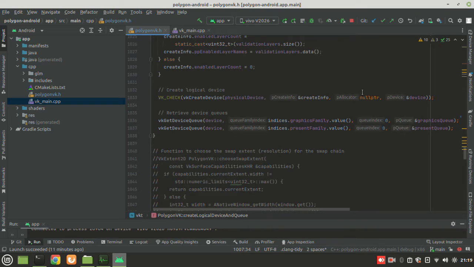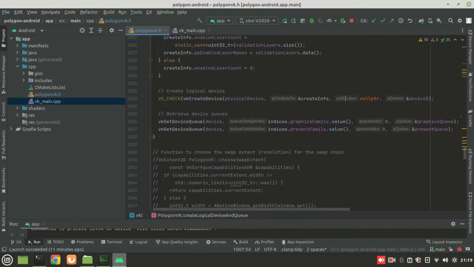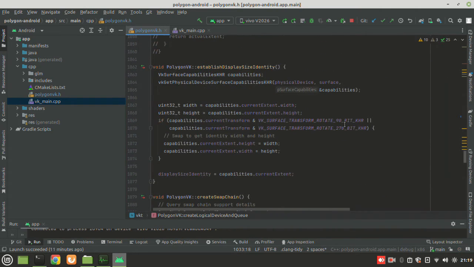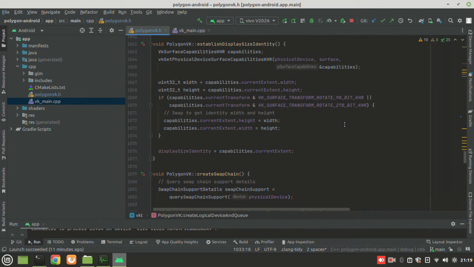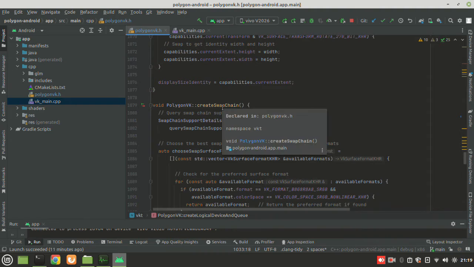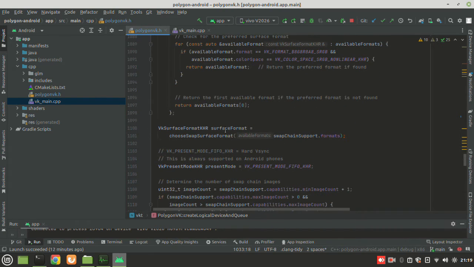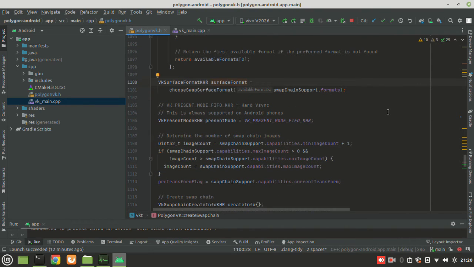And then the next step now is to create the window surface and the swap chain. After creating the logical device, we need to do things now to do with the window, the swap chain. And we need two components to actually render to a window. So basically we're looking at the surface format here and the swap chain. I think those are the most important.